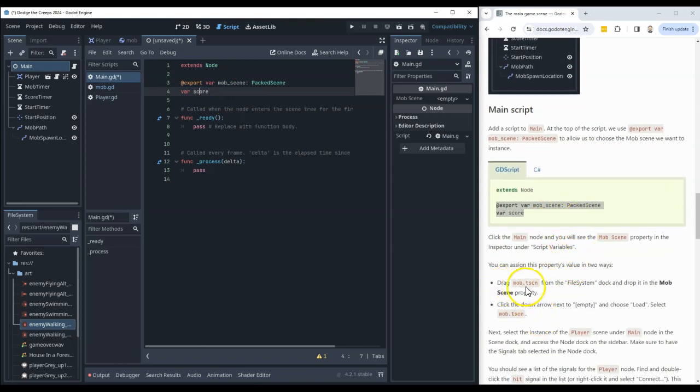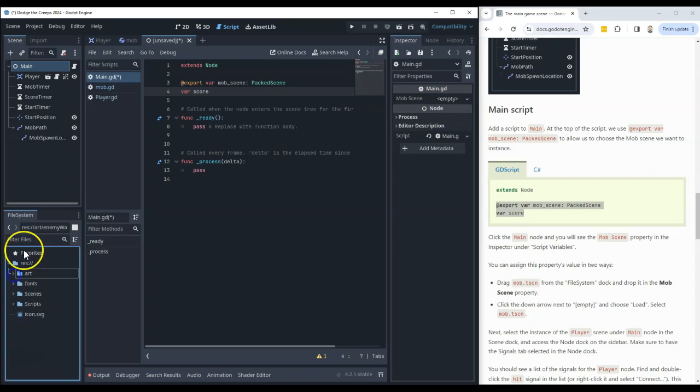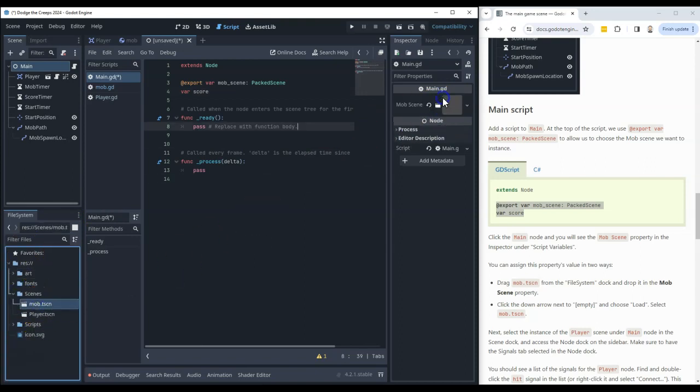We're now going to drag the mob scene from our file system into this scene here. That's the one we just made. So let's go to our scenes, find our mob scene, and drag that into here. This is basically a way of saying, hey, we're going to use the mob scene that we've already created that knows how to animate and move and all that sort of stuff. And we're going to be using that.